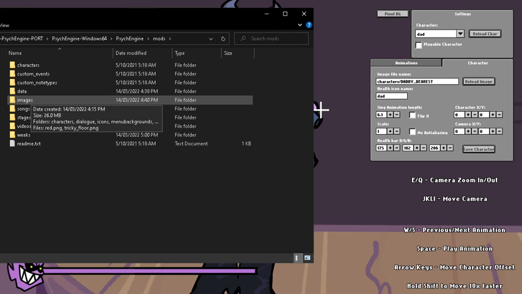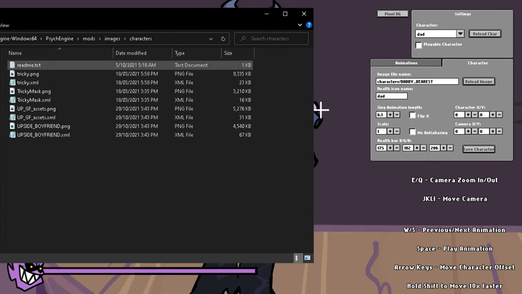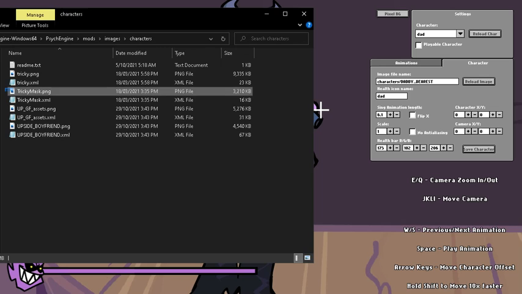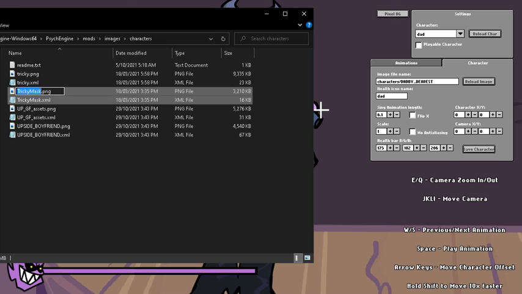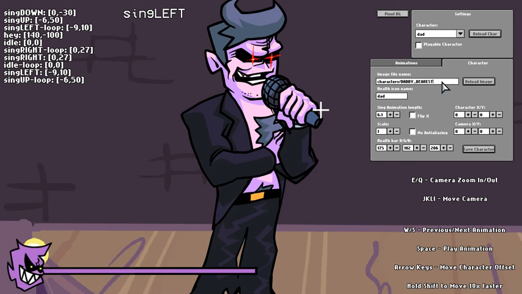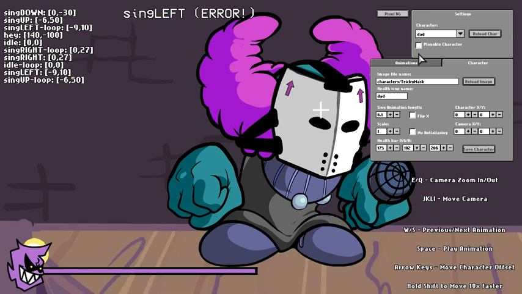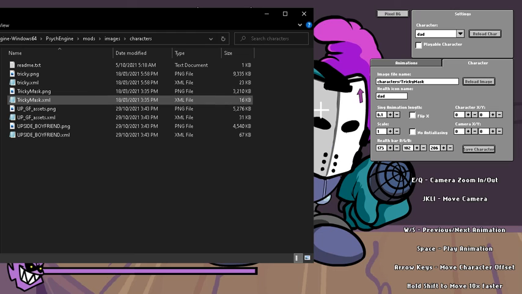Alright, so pretty much go to characters. So we'll do Tricky Mask first. What you gotta do is you just gotta rename, Control C, and you go in here, you get rid of this, press V, and now you gotta go ahead and hit reload image, and then we got the character. Now you might have noticed that there's an error. For that, you gotta go into the character's XML file.